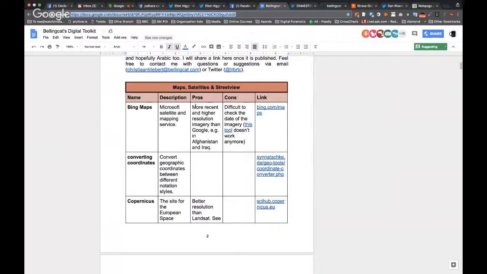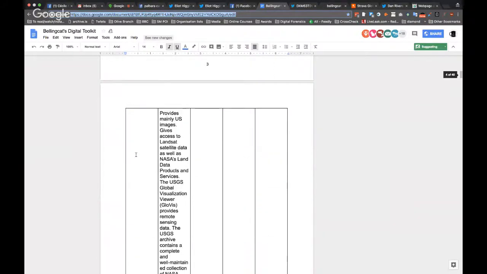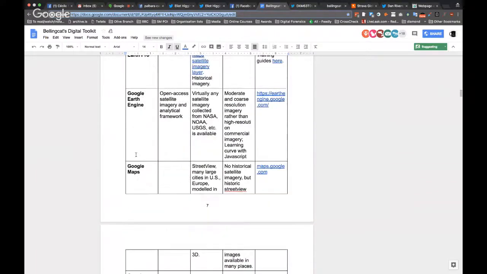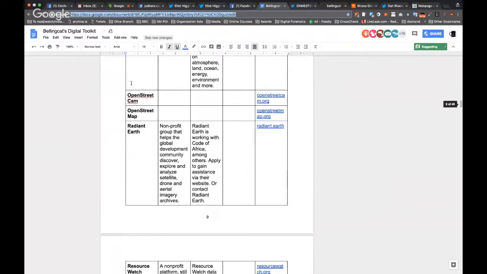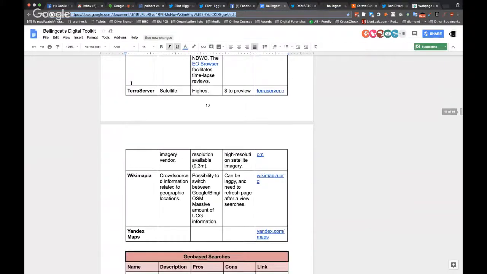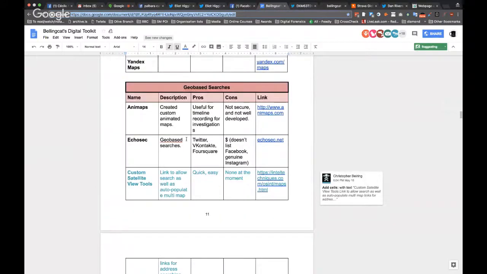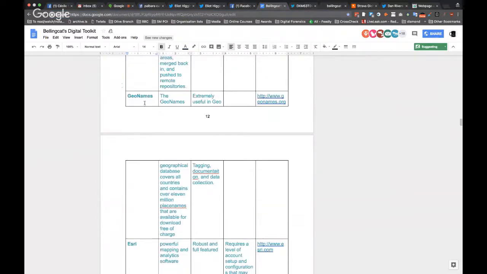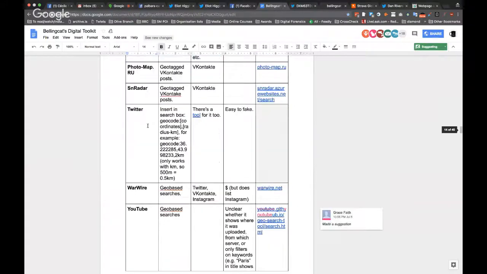So this is maps and satellites, and you've got big maps and different tools. If I scroll down: Digital Globe, which is a satellite imagery provider, Google Maps, Google Earth Pro, and Wikimapia as well, which I mentioned. TerraServer, Wikimapia here, Yandex Maps. Geo-based searches, we talked about EchoSec in Belgrade. GeoNames. Review Map is a good one.